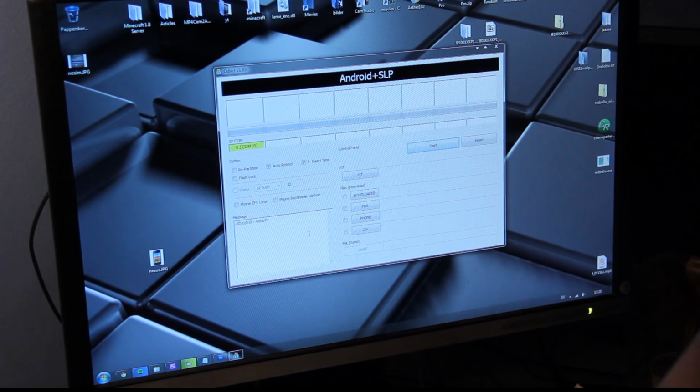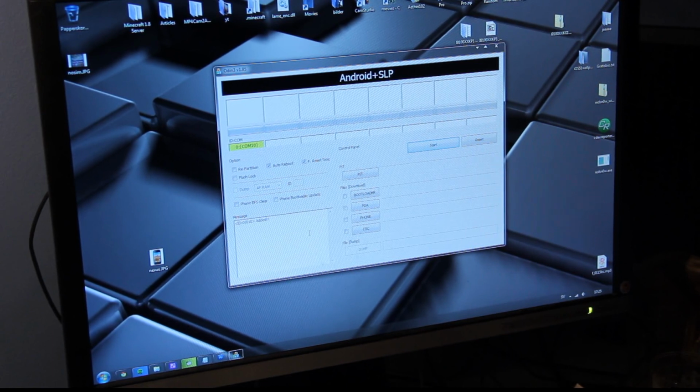So the first thing we're going to do here is, as we extracted. Wait a sec.